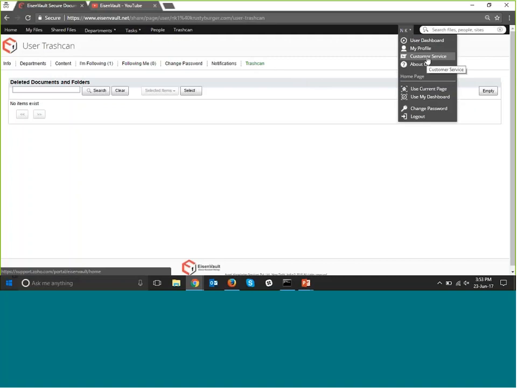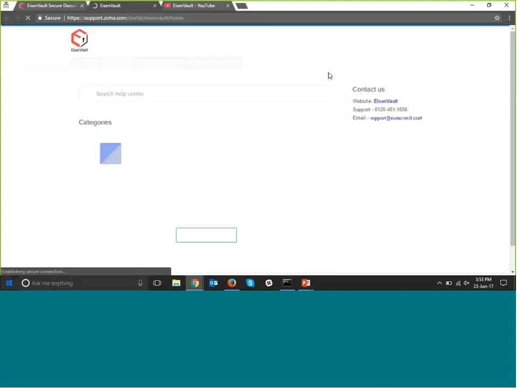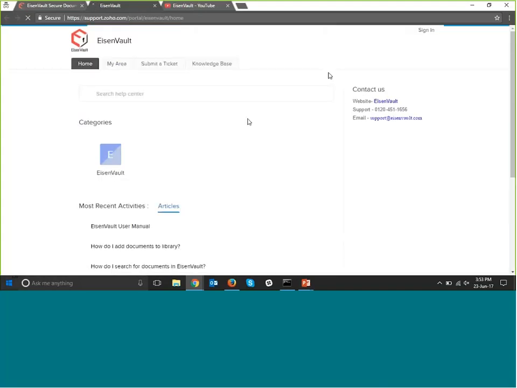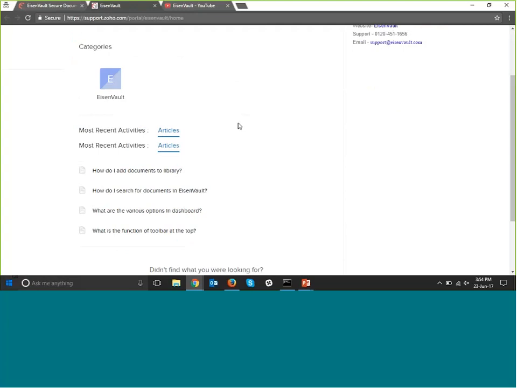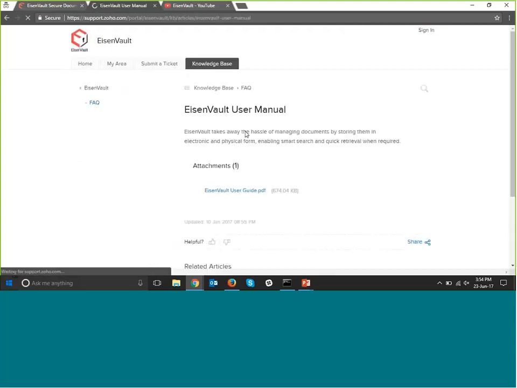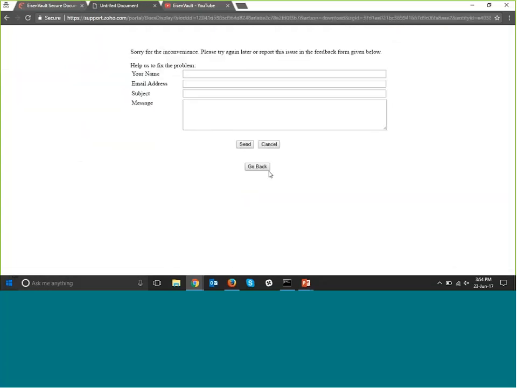So coming next, customer service link. This link will help you to reach the support team if facing any difficulties with the DMS. You can also download the EisenVault user manual from this link. This is the EisenVault user guide. You can click on it and it will be downloaded in your PC.